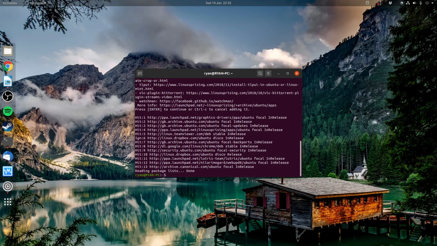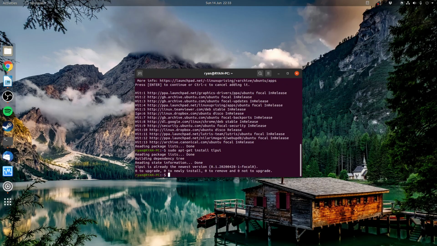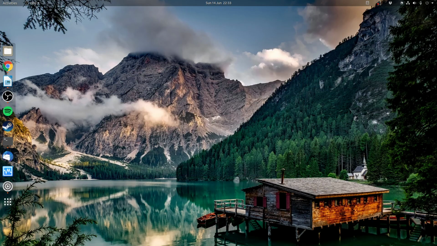And now we can actually install TLPUI. So we run the following, which is sudo apt-get install, and you've guessed it, tlpui. Now once again, I've already got this pre-installed, but you get a prompt at this point to press Y to confirm, and then once that command's finished, the program's installed. So let's launch it now.